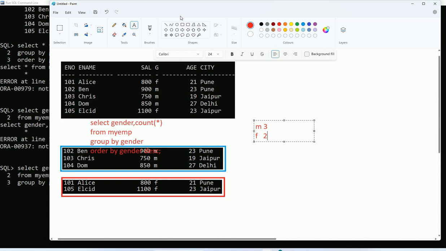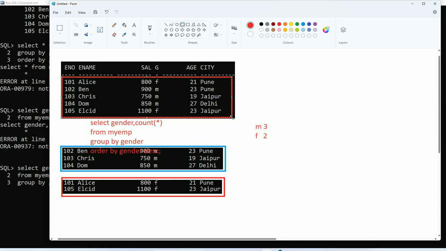But now, earlier this whole set was one group. This whole set was one group. Now I have split it into two groups as per your gender. So male group different, female group different. So it will show me count star per group. What is the count star of males and the count star of females? So per group it will do this arithmetic operation.